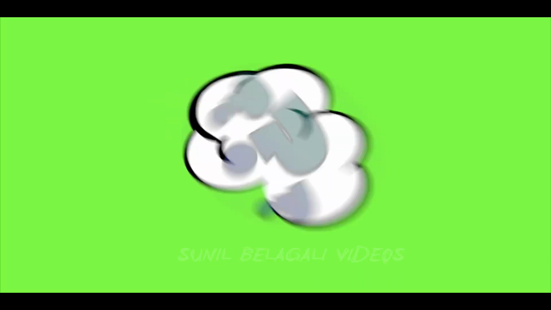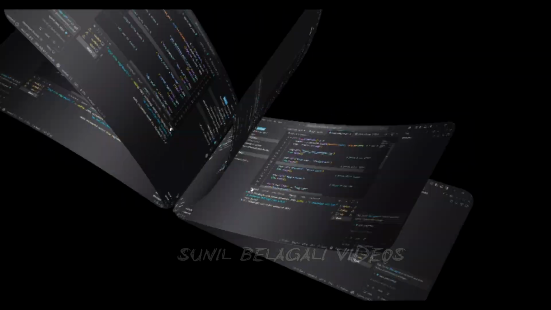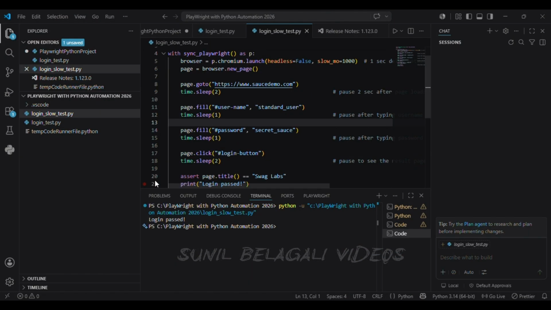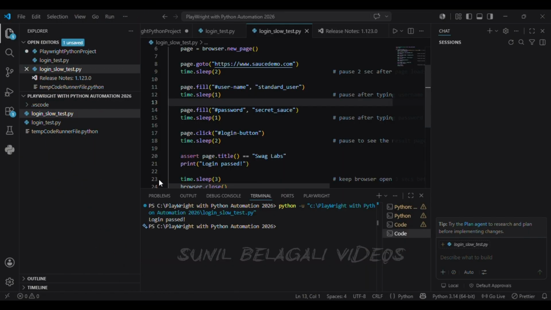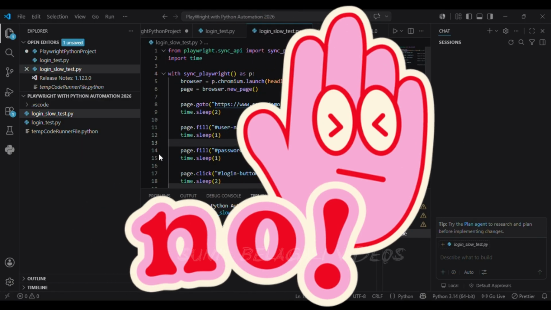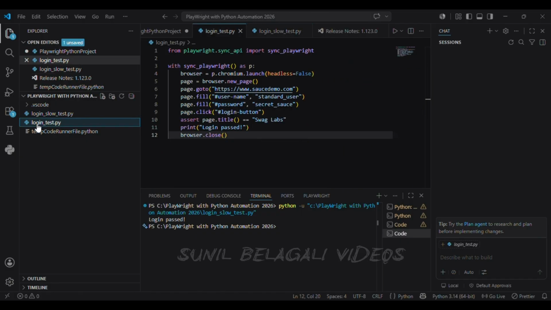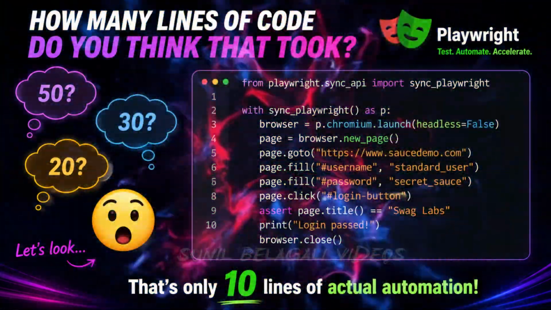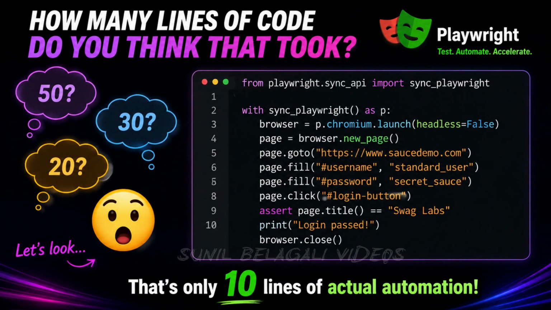Now here is my question. How many lines of code do you think that took? 50? No! Maybe 30? No! Or else 20? No. Let us look. This is the entire script. That's basically 10 lines of actual automation.